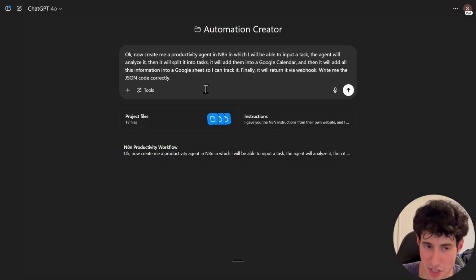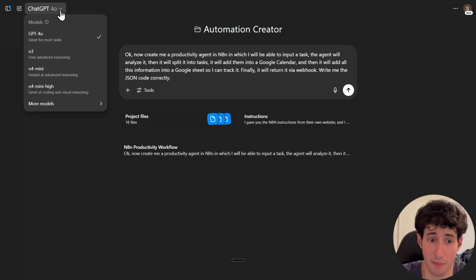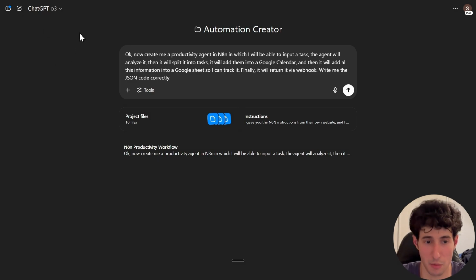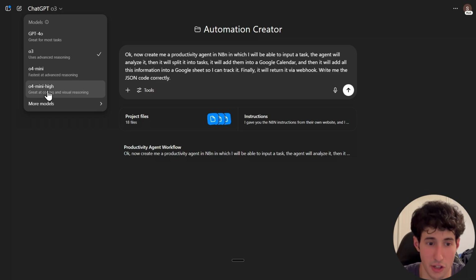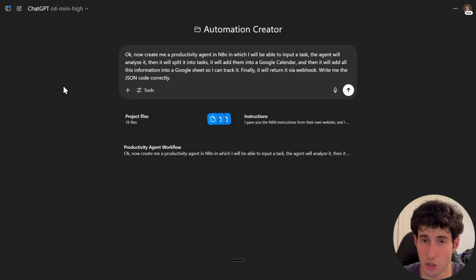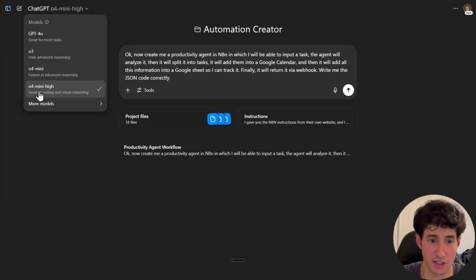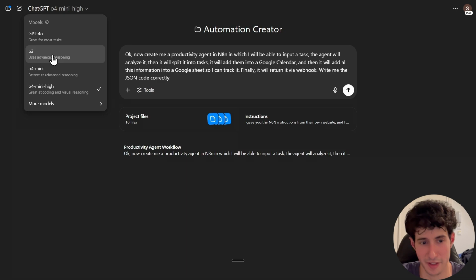But before we test if this actually works, let's first talk a little bit about which model you should pick. I would suggest you choose the O3 model. It is by far the most powerful one out of all the available models right now. But if you're in a big rush, then I would say go with O4 mini high, which will not take as much time to generate the code as O3 will, but it will generate pretty similar JSON, especially for simpler automations. But if you have a more complex automation you want to build, I will definitely suggest you go with O3. Since this isn't the most complex automation though, let's test O4 mini high.